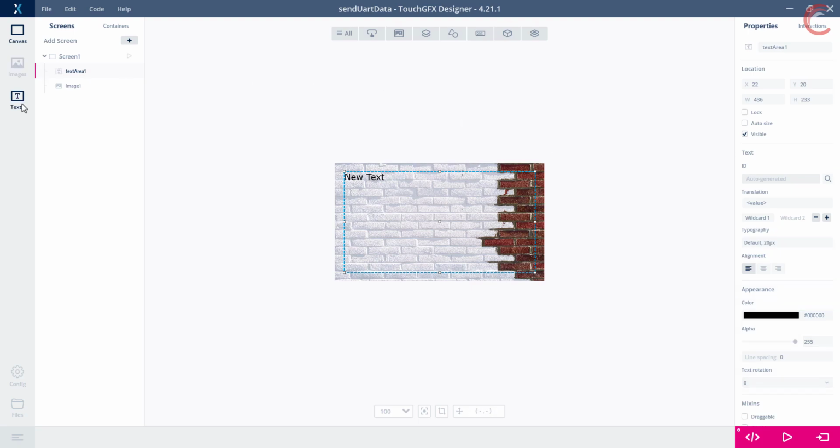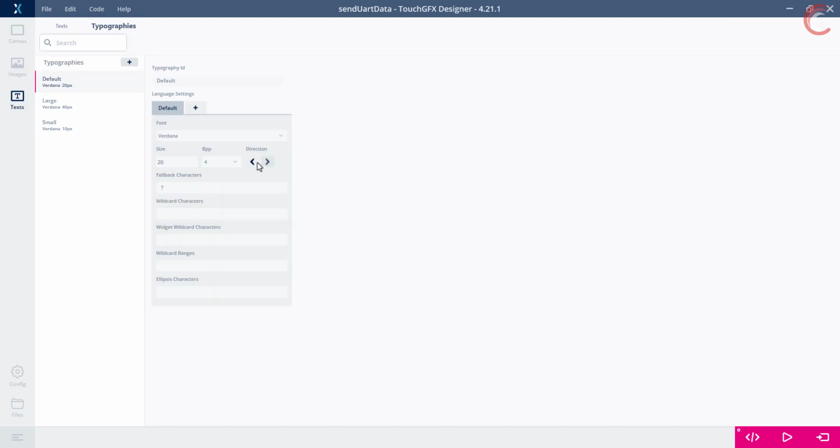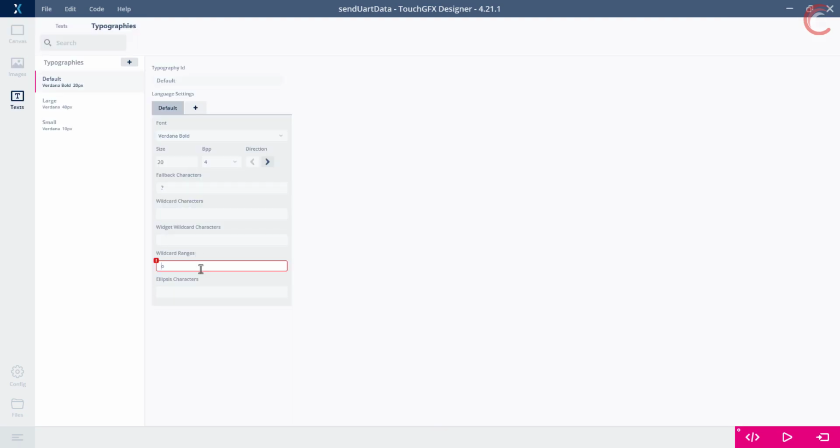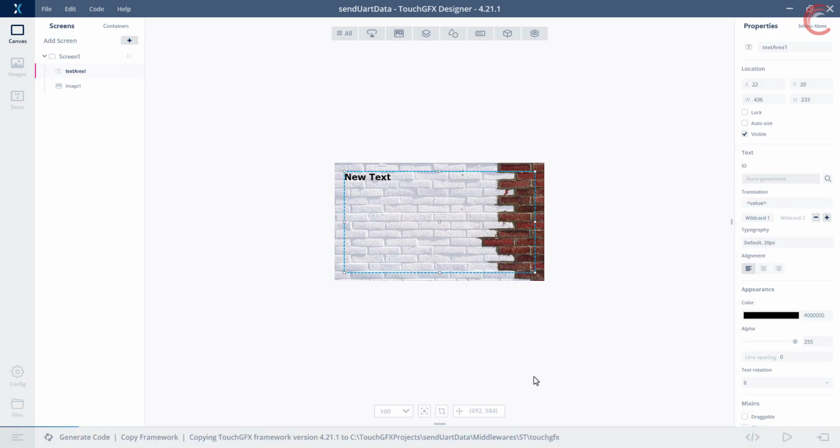Now go to Text, Typographies. Here I am making the font a little bit bold. Now define the wildcard range. 20 to 7E hexa covers all the useful ASCII characters. This is it for the GUI setup. Let's generate the code now.